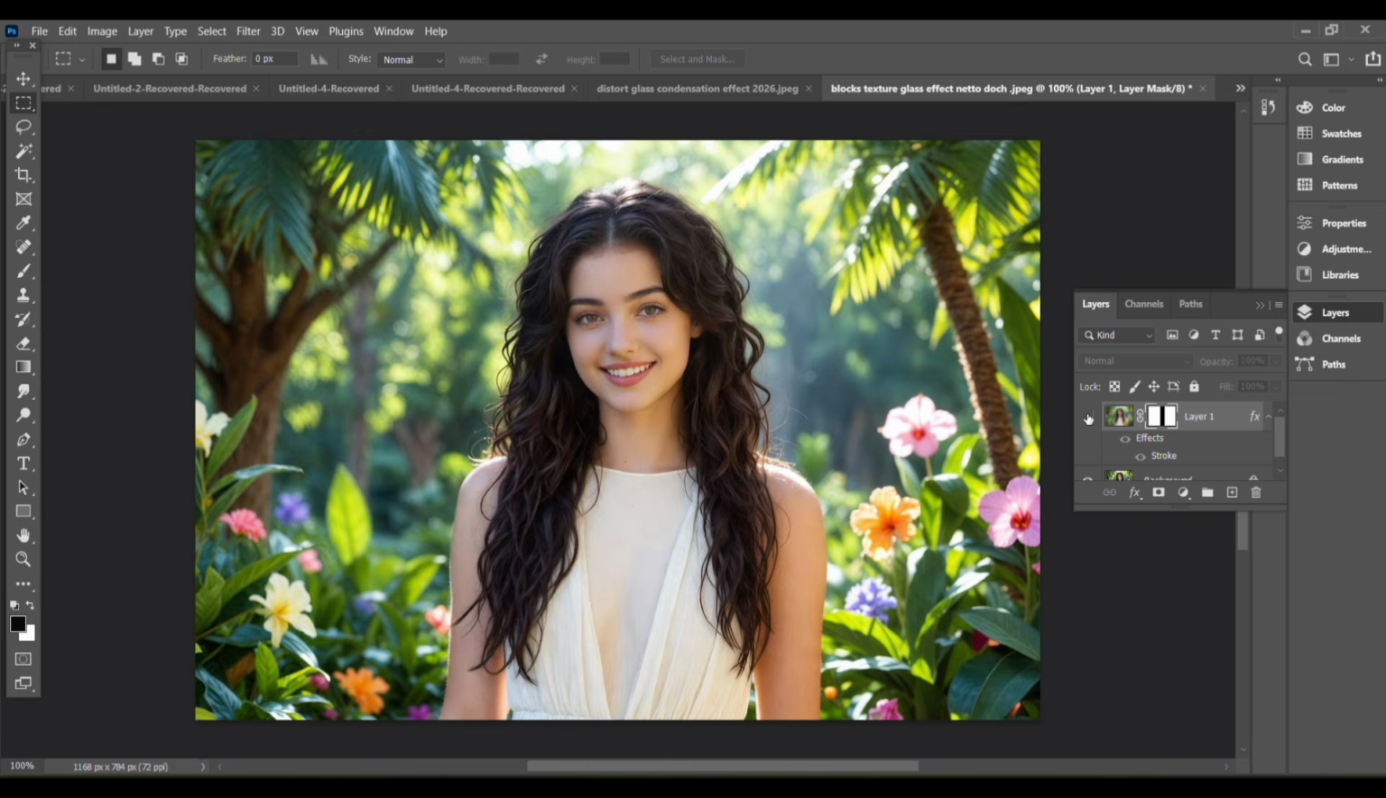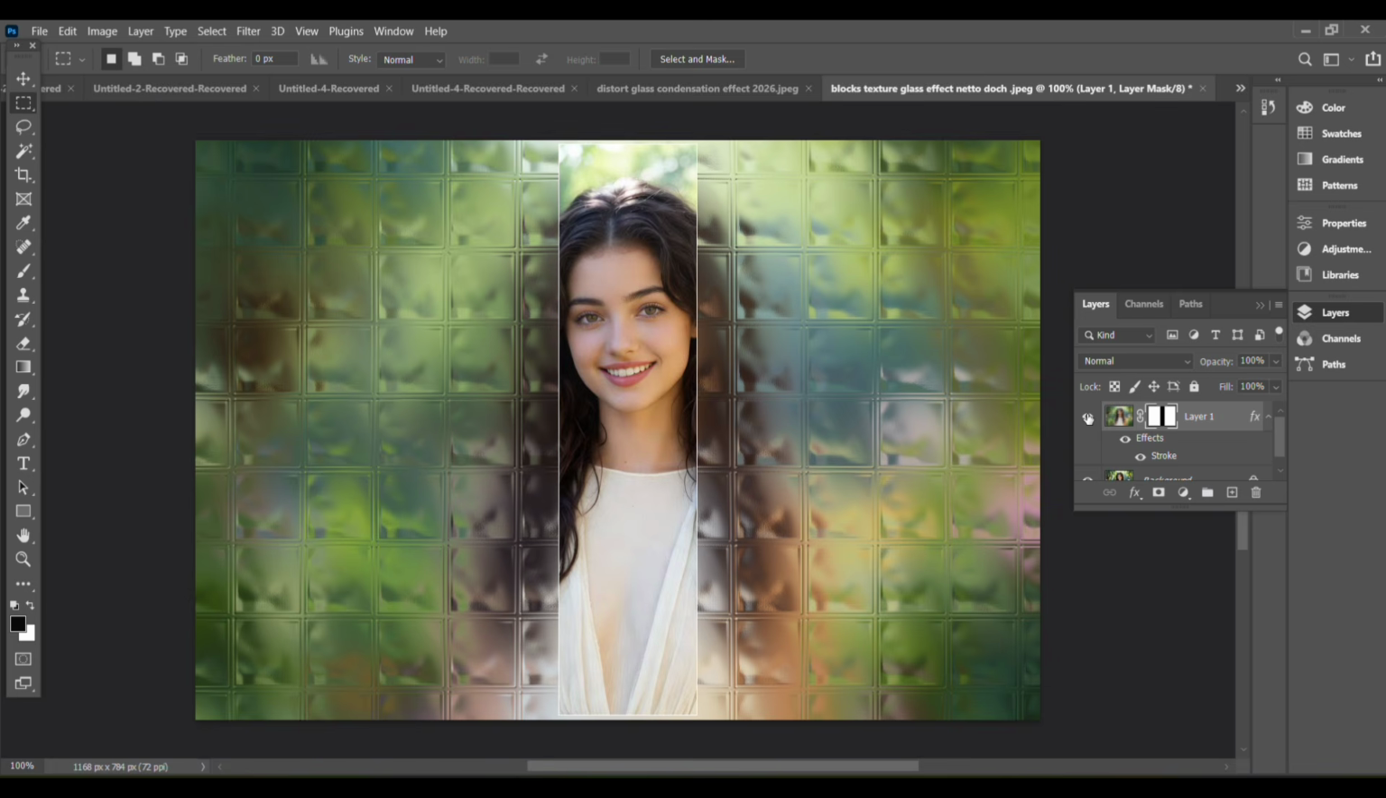Before, original image. After, a modern blocks texture glass effect with a clean glass panel appearance. That's how you can quickly create a blocks texture glass effect in Photoshop.